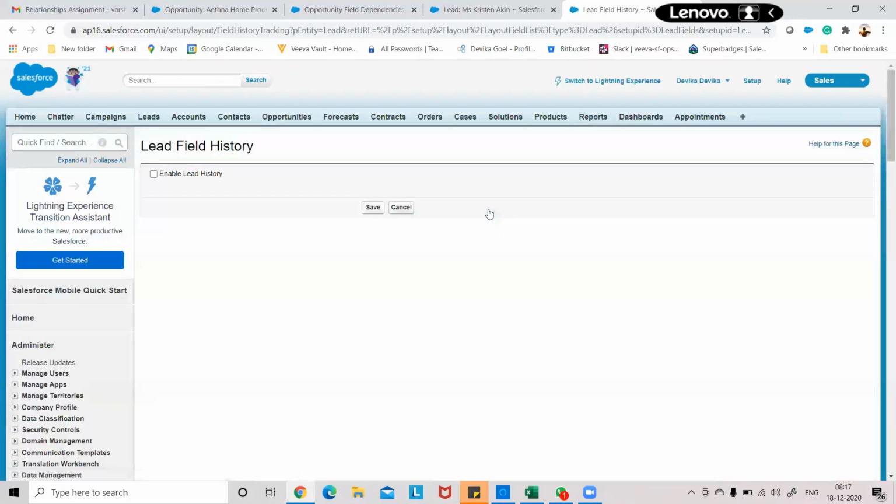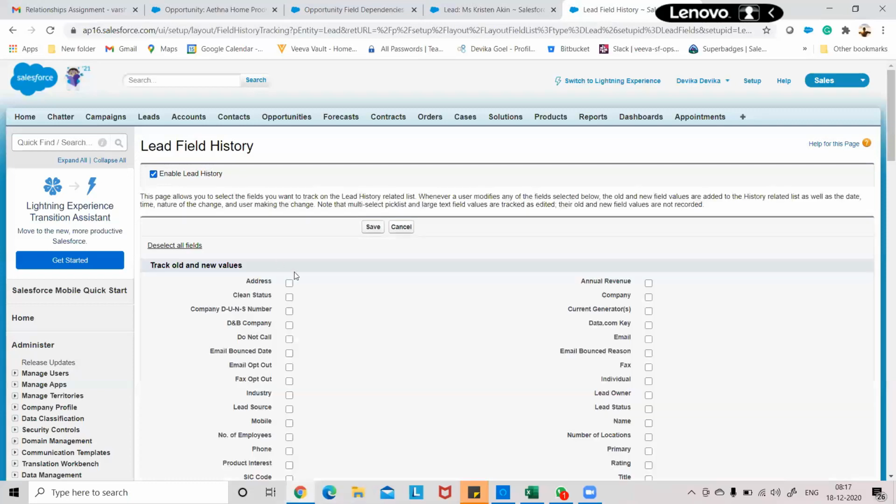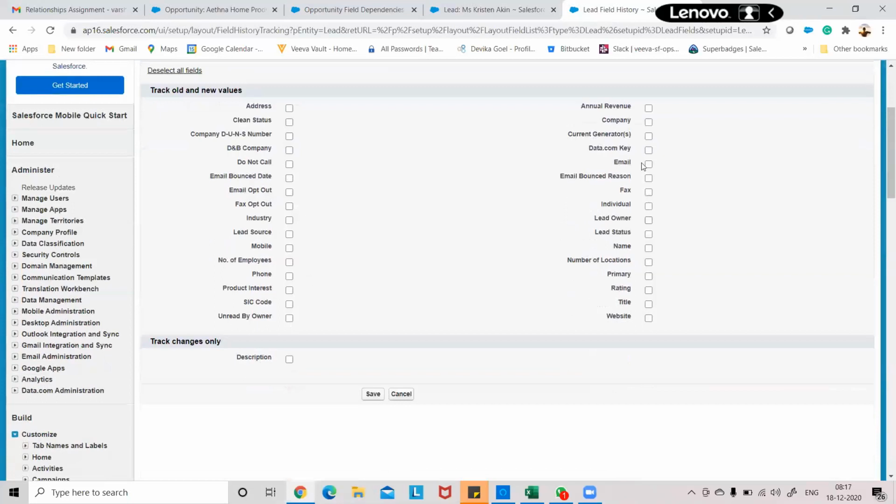You just click on set field history tracking. First of all, you need to enable the field history tracking. Once you enable it, you get the fields available for you to set a history. Let's set the history on, I'm just using one, so let's say industry and lead source. I'm taking track old and new values. So if you can see, it says track old and new values, so I'm taking these two fields to track the values.